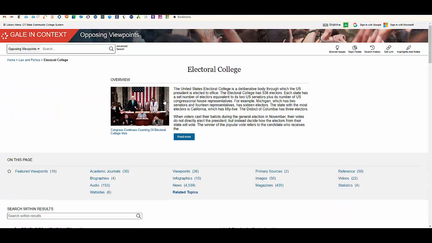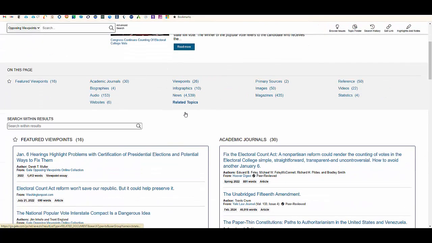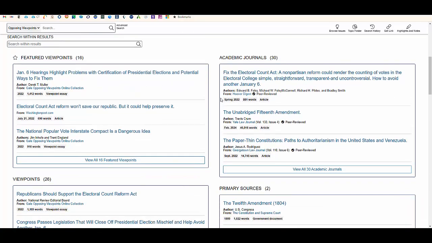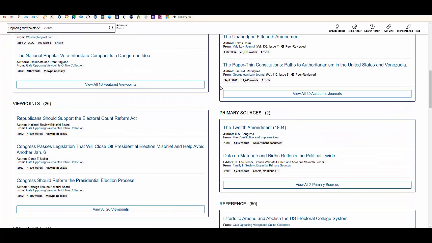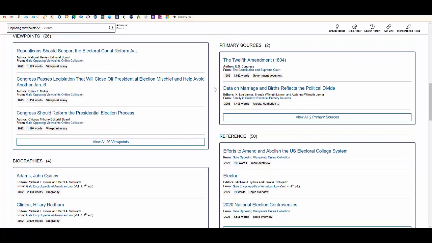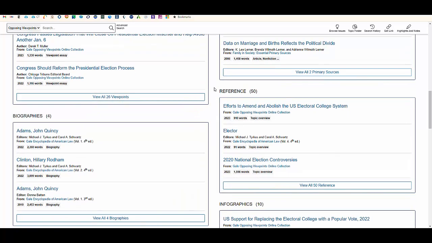If you click on Electoral College, it will bring you to a page which features an overview at the top and then different resources. The Featured Viewpoints section will argue different positions related to the topic. There are also academic journals, primary sources, biographies, and reference entries. As I scroll, take a look at some of the other helpful resources.